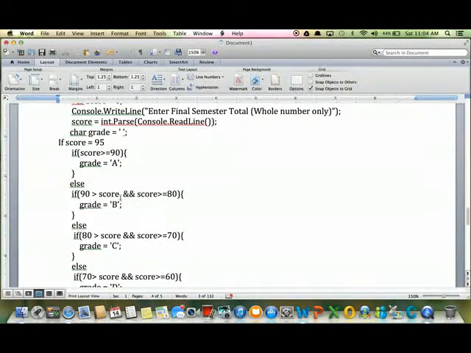So then why do I need to compare with 90? Because this statement is not reachable ever if a score is 90 or higher, which means this statement will be reached only if score is less than 90, because this will filter it out. For 90 or higher, this will filter it out. This is the filtering mechanism right here. So this is reachable only and only if score is less than 90.